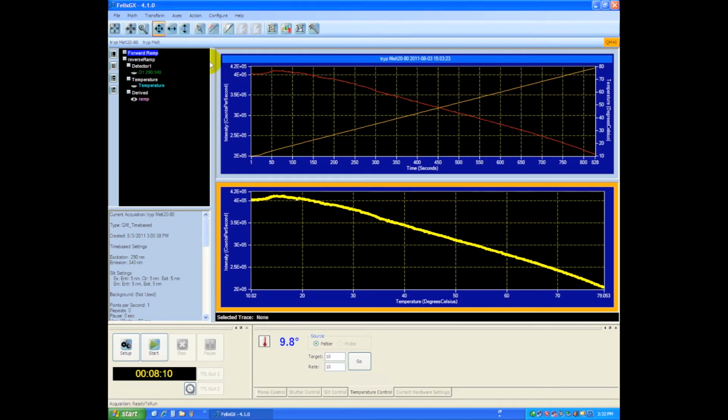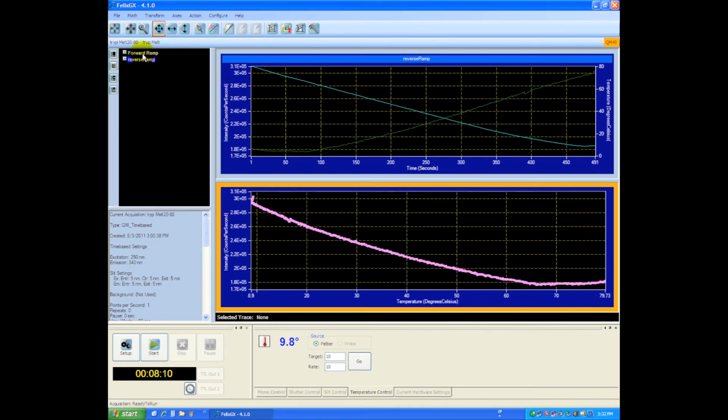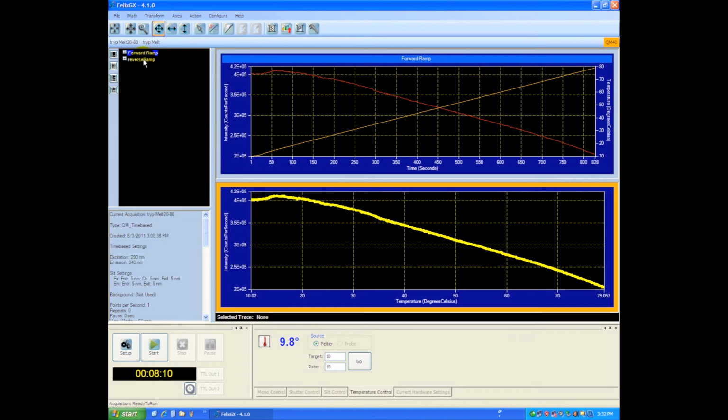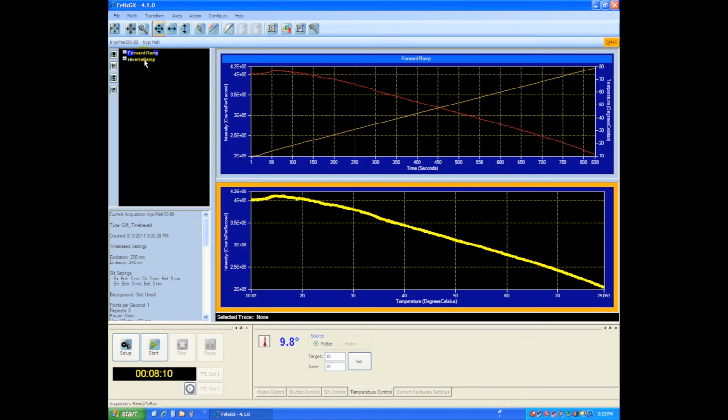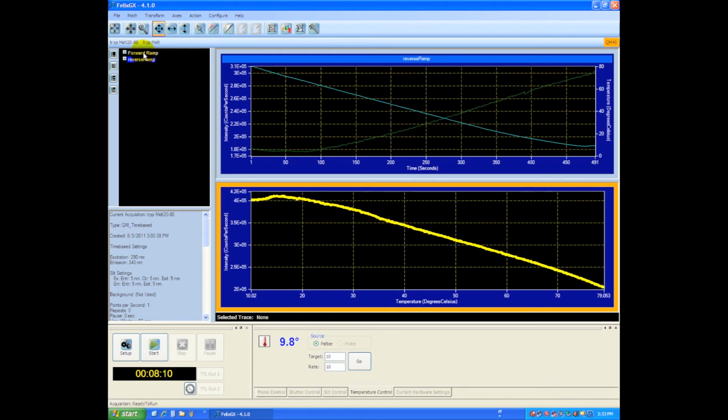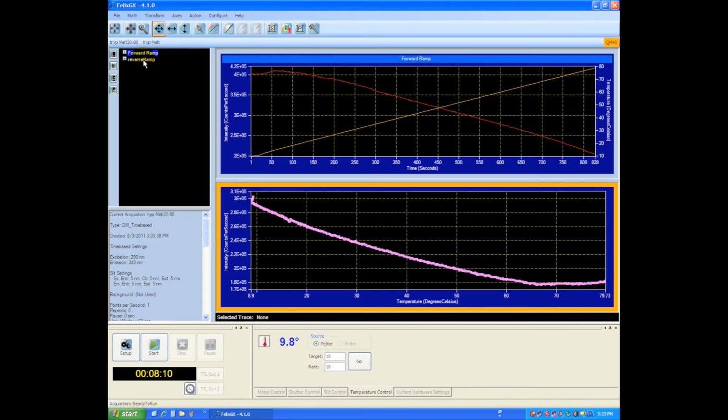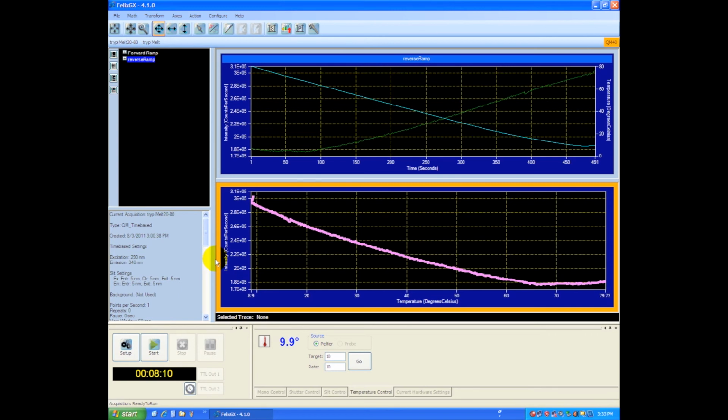So we have our forward ramp and our reverse ramp, and we can take a look at the changes between the two. And simply by clicking on the forward ramp and the reverse ramp, we can see the dynamic changes in the protein, folding and unfolding, denaturing them by temperature. So that pretty much concludes the tutorial.